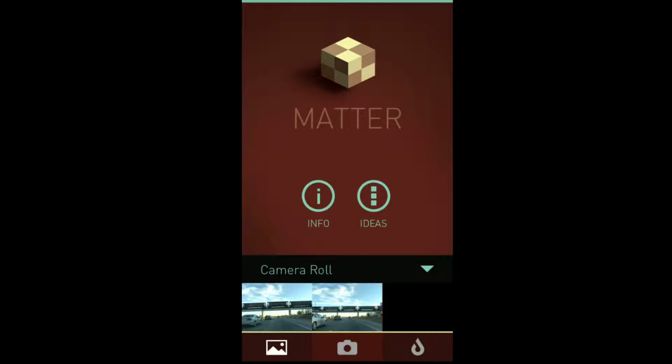Wanted to do a tutorial today to show a cool app for your iPhone or iPad that lets you add 3D animations to your photographs. The app is called Matter. It's available out there on the App Store. I'm not sure how much it is right now. I think I might have paid a buck or two for this when I got it. I've had it for a while, so I'm not sure. You'll just have to go out there and check. But let me go ahead and dive into this and show you.